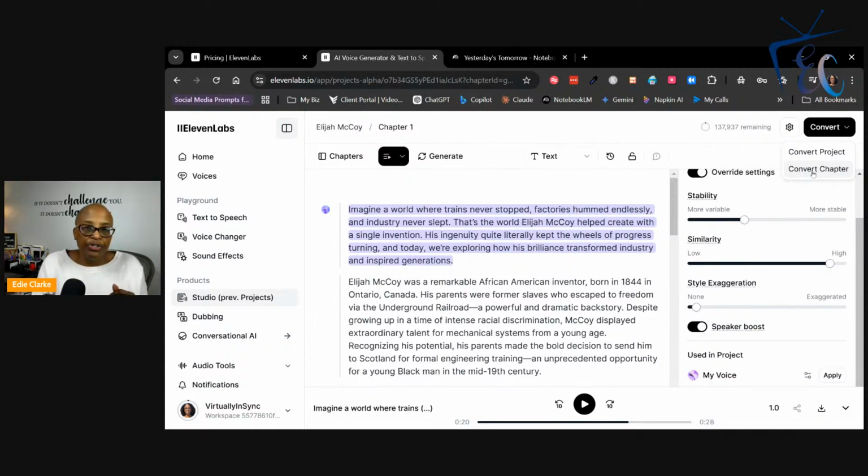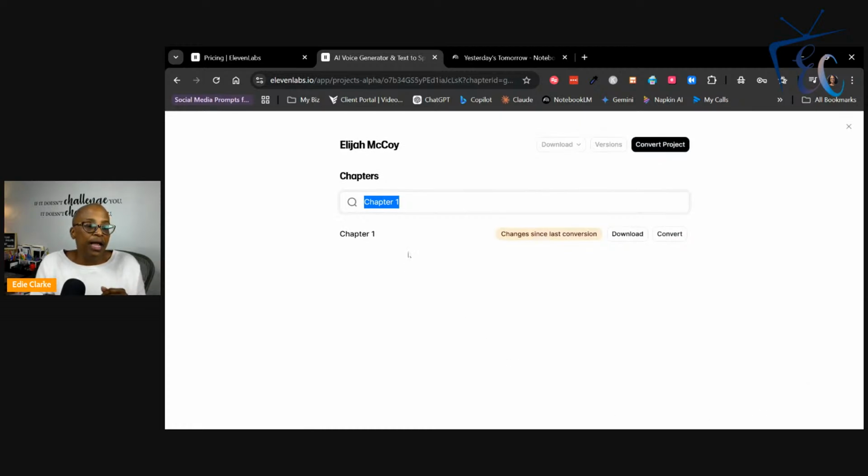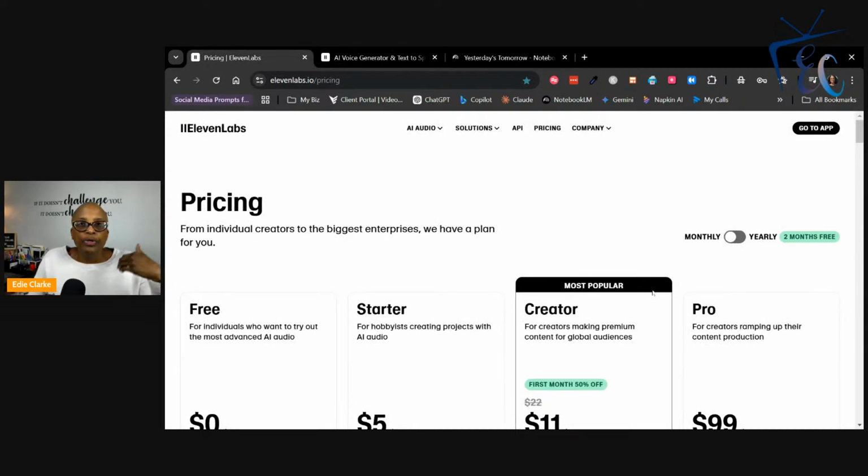So this is a chapter. I would go here to convert chapter, and if you've titled it, it will say that. Then you can convert the project here, or convert the chapter here. Once it's converted, all you need to do is download it to your computer, and then do whatever you need to do with it. If it's an audiobook that you're creating for your website or as a freebie, then you would upload it to the platform where you need to have it available.